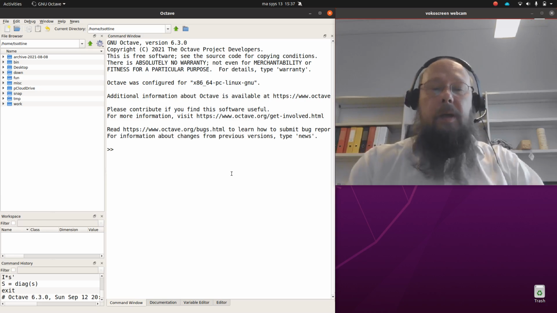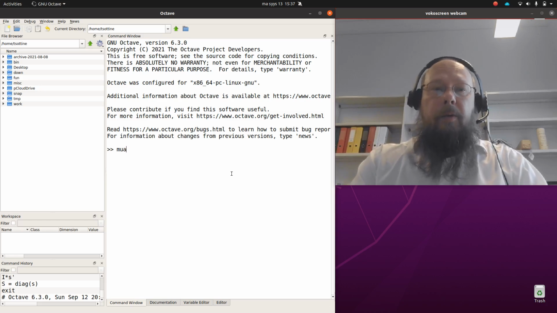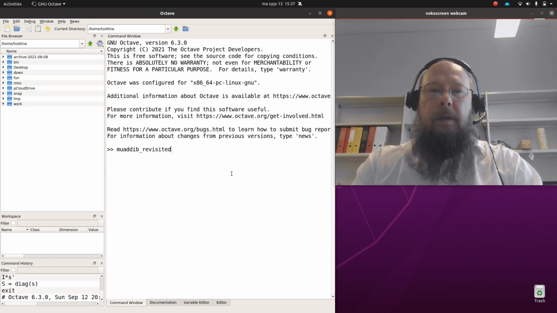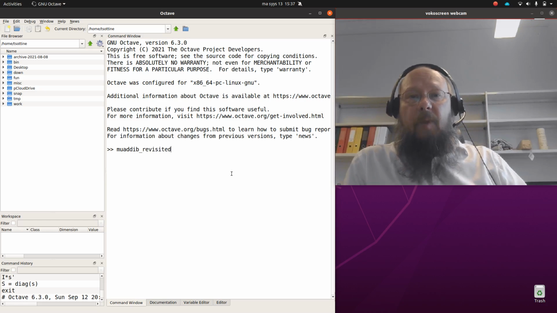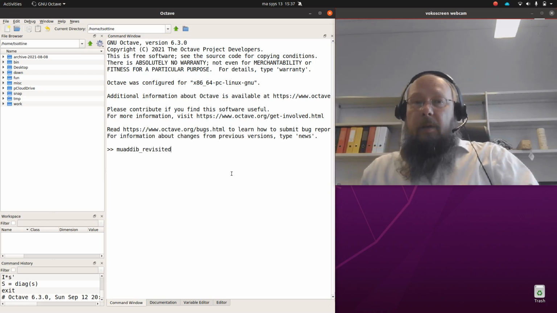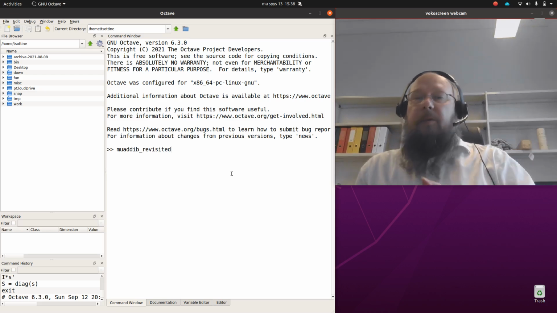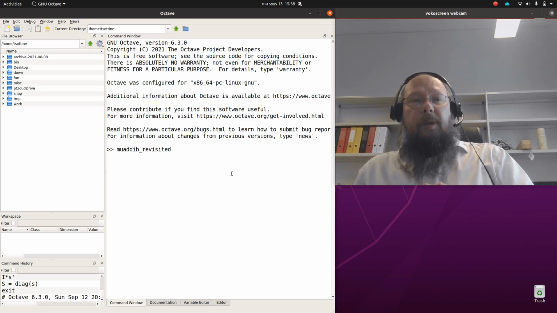So let's, how do you do it? You just type the name of the script file, the m file, without the .m, and this would execute the script and thus hopefully give us the solution. Okay. And if I do this, well, I know this is not going to work.